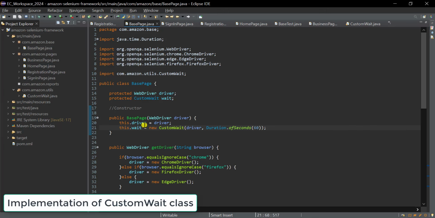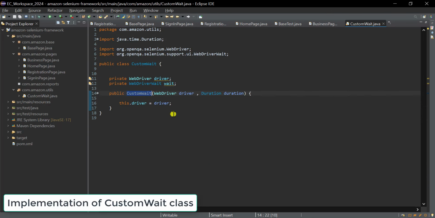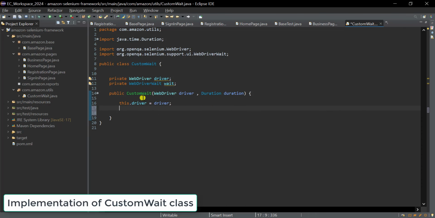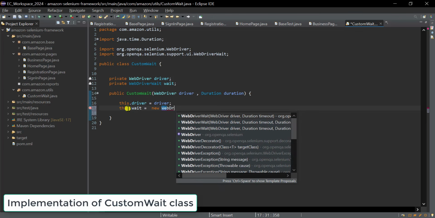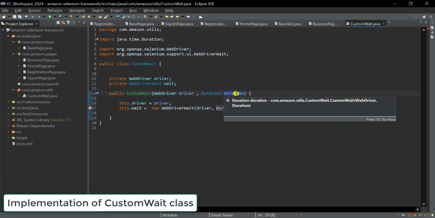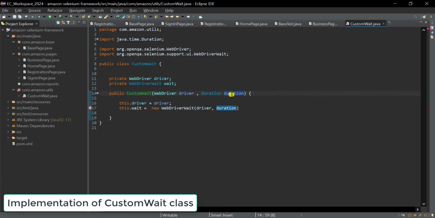So from here it will call the constructor of the CustomWait. Here we will get the driver, we will get the duration. So in the constructor of this CustomWait class, we will create the object for the web.wait class. So using the wait reference, we will be able to use the different expected conditions. So here we can write this dot wait is equal to object of web.wait class. Okay, so we will pass the driver and whatever value we will get here from the base page class. So instead of duration, I will just write timeout here. Okay, this is our timeout.